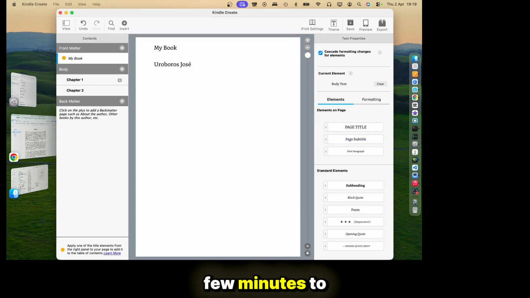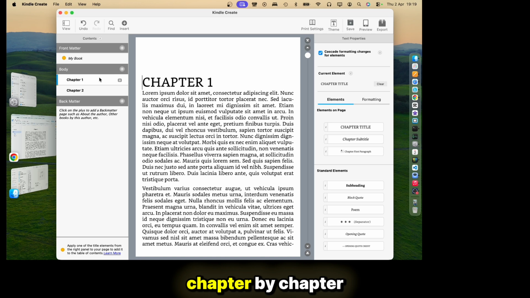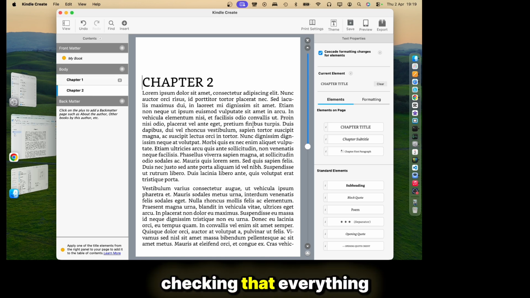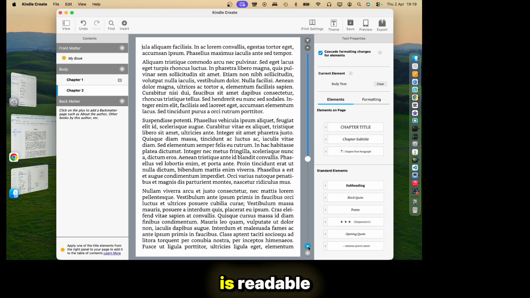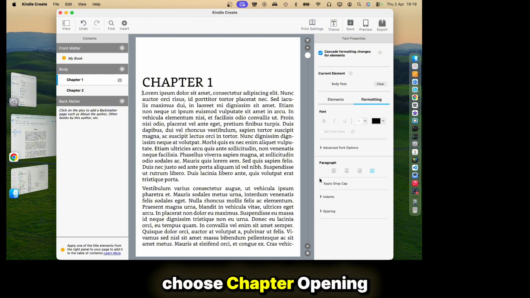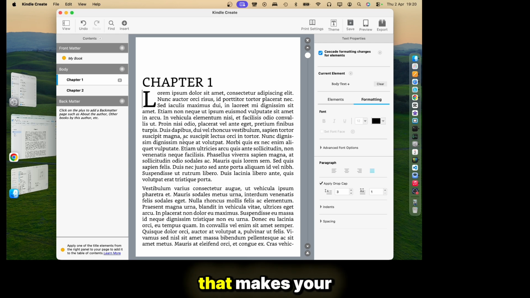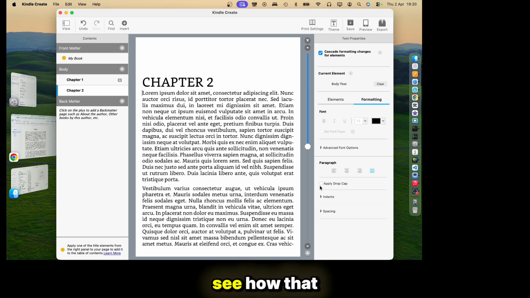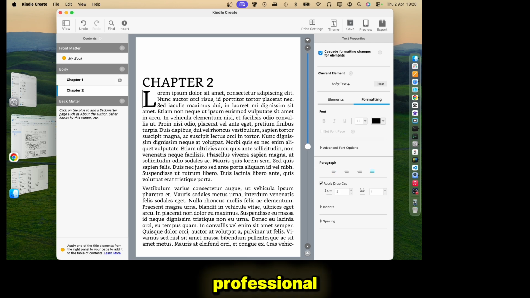Now take a few minutes to scroll through your book chapter by chapter. You are just checking that everything looks right, that the text is readable, chapters start where they should and nothing looks jumbled. One optional but nice touch: for the very first paragraph of each chapter you can apply a special style that adds a decorative large first letter called a drop cap. Select that first paragraph and on the right side choose Chapter Opening. It is a small detail that makes your ebook look really polished. See how that looks, much more professional.